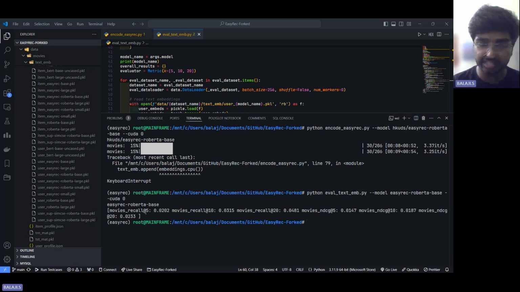So here we can see that we get the recall at 5, recall at 10, recall at 20. Same goes for NDCG at 5, at 10, and at 20 for the movie dataset. These recall and NDCG are the metrics used to evaluate the recommendation system.